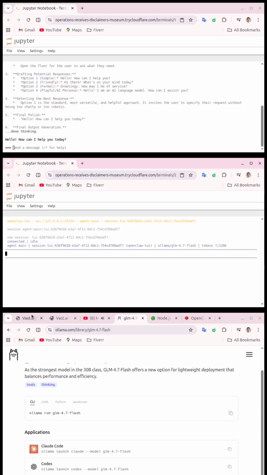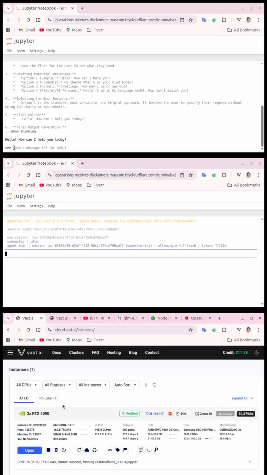For me, I'm hosting this on a Vast.ai instance. I have two RTX 4090s, and the price is $0.8 per hour. So what do you think?